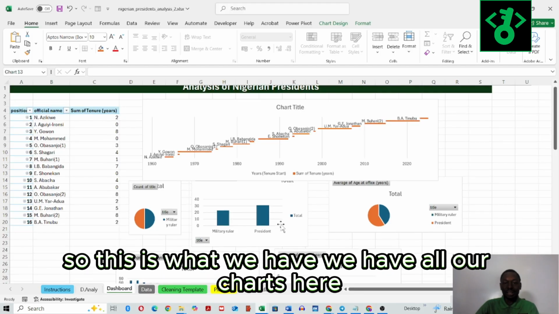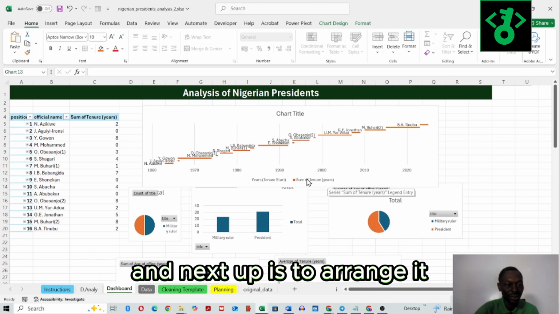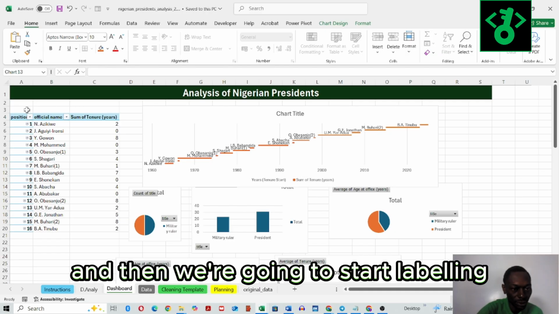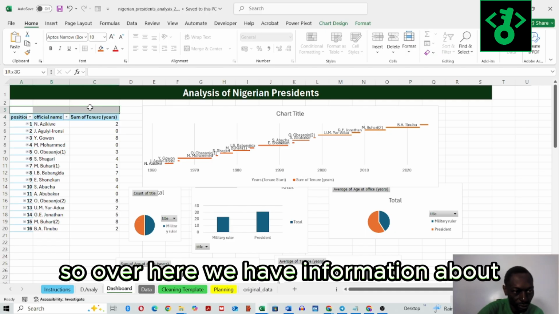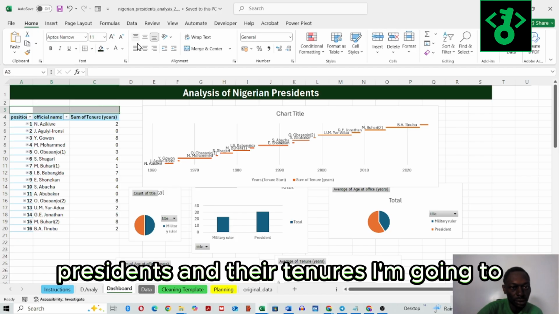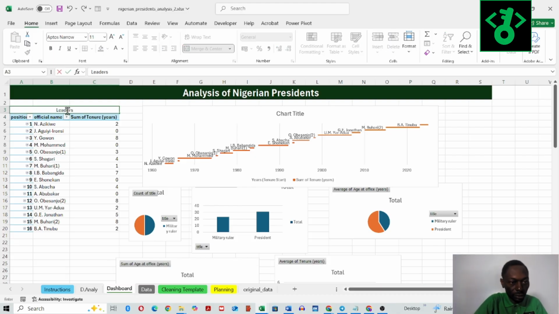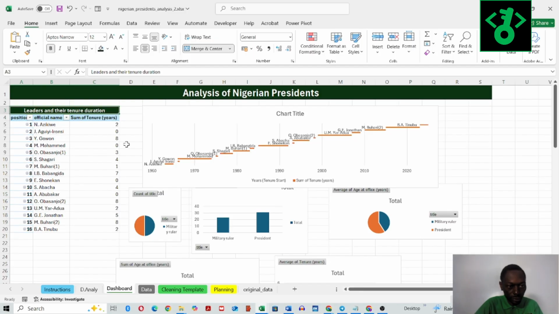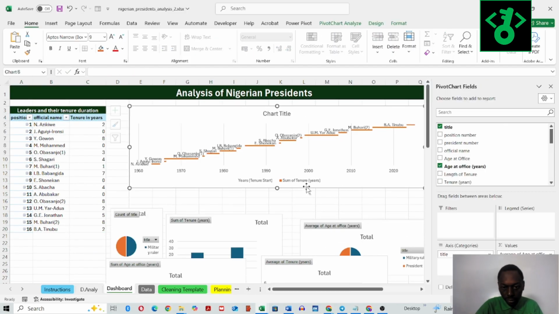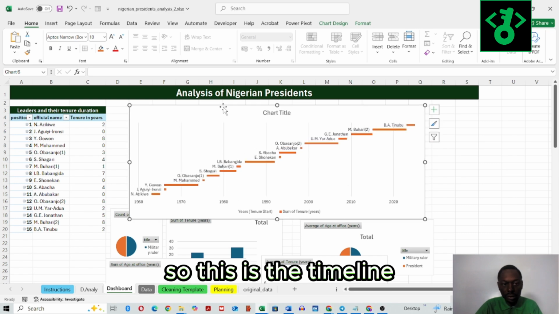So this is what we have. We have all our charts here, and next up is to arrange it. So I'm going to save this, and then we're going to start labeling. So over here we have information about presidents and their tenures. So I'm going to give a head. So this is the timeline.